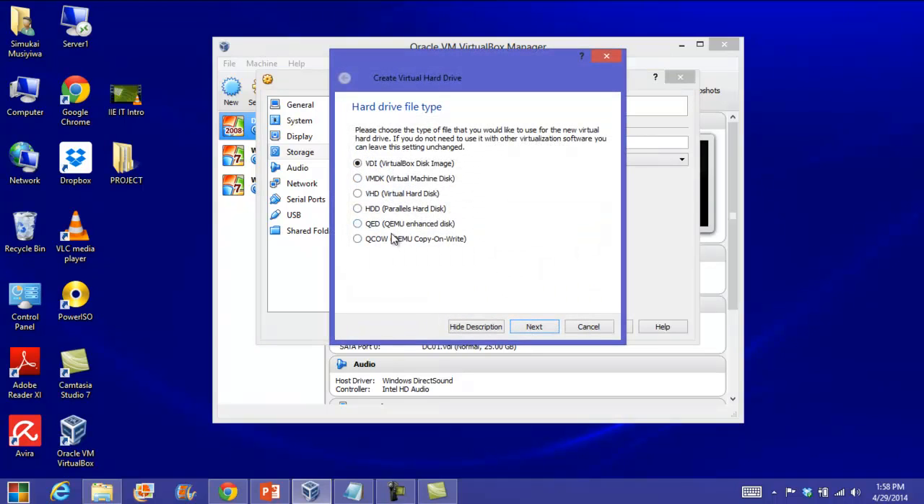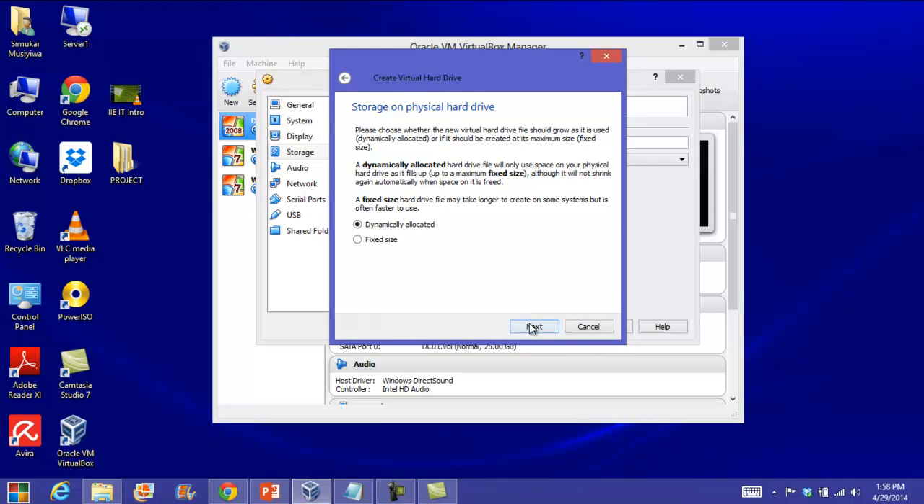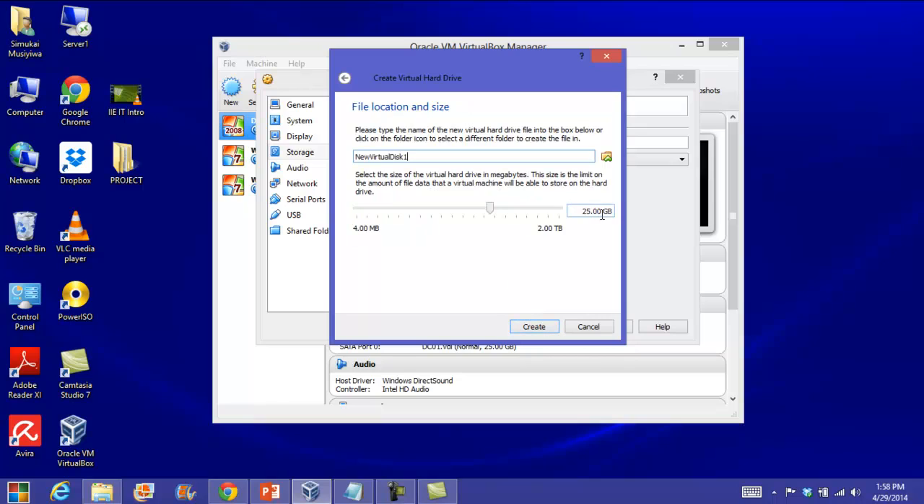Okay, I'm going to add my 3 disks for my RAID 5 array. I'm going to create a new disk, VDI, dynamically allocated. Let's make these a bit smaller. I won't need that much space for my test environment. Let's just say 5 gig for each of these.